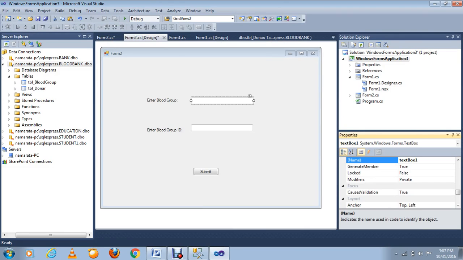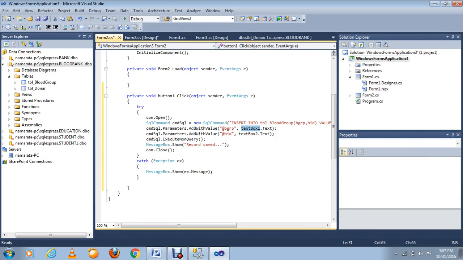Text box 1 is here. This one takes the value of blood group. Blood group is text box 1. So add text box 1 into blood group and then add text box 2 into blood group ID. Then save the record. Whenever it is executed, it saves the record, or else it throws an error. So form 2 is over.